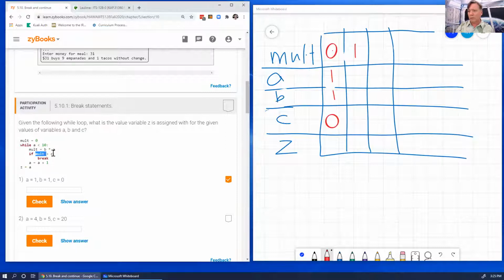Is mult greater than C? Yes, mult is 1 and C is 0. So mult is greater than C. So then we break. So what does break do? Break breaks us out of the while loop, and it executes the first statement after the while loop. So it breaks out to the first statement after the while loop. Okay, so that's Z equals A. So what is A? A is 1, so Z is 1.